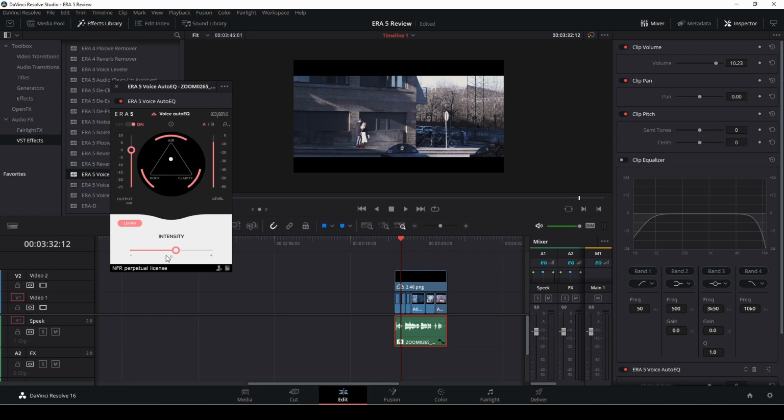Also, this setting down here is intensity. For instance, let's say we want to do some kind of YouTube documentary thing, we might want to take the intensity of this plugin to, let's say, 2 or 3, something like that. Let's have a listen to that.